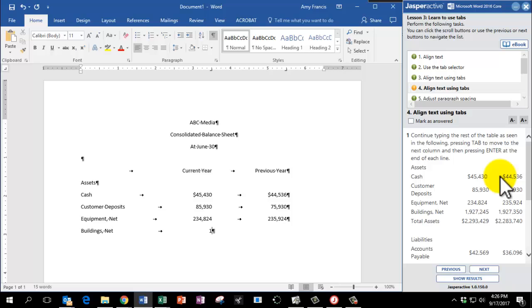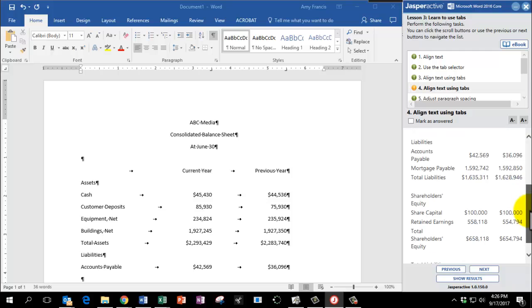Make sure that you are capitalizing the appropriate words and you're entering the numbers carefully, and a dollar sign where it asks for you to type a dollar sign. You can pause the video at any time so that you can complete these tasks on your own computer.